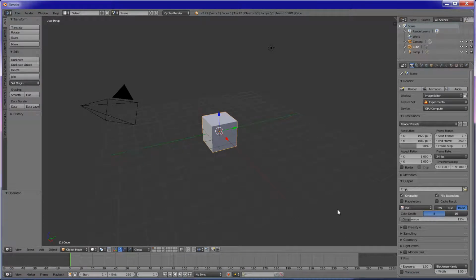Hello and welcome to another exciting Blender tutorial. Today we're looking at making a barrel, so pay attention.